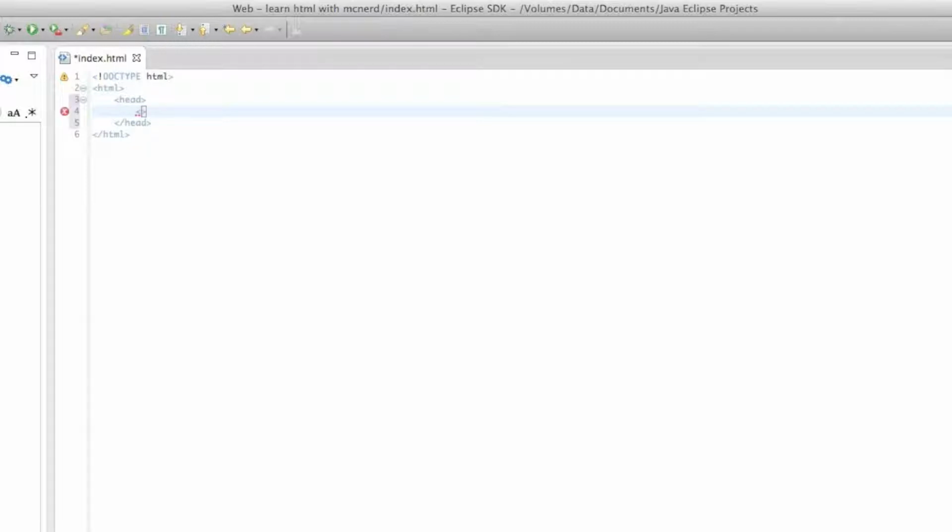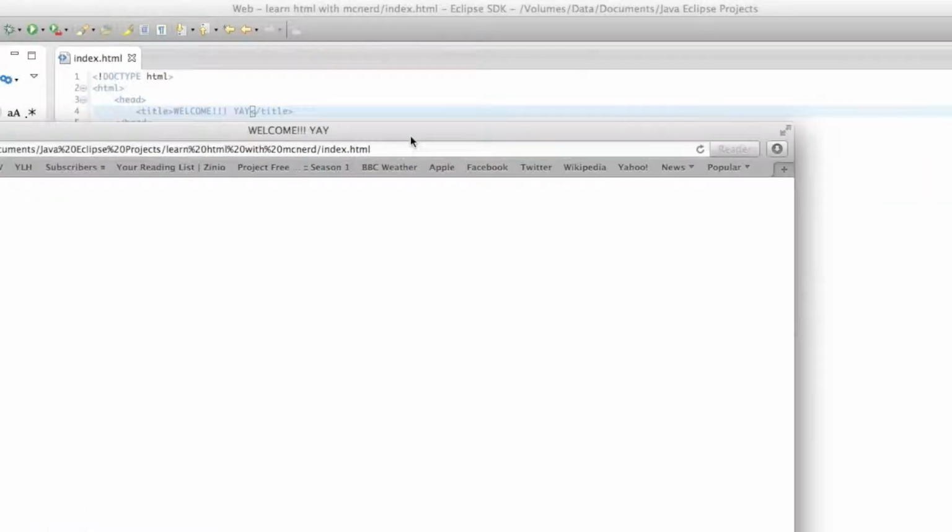In fact, we will put in a title tag, and we will close it off like so, and then within these two tags is where you type your title. You just type it in. So I'm going to say welcome, yay. Now if I load up this web page, it will say that in the title bar, and there you go. Up at the top you can see it says welcome, yay, which is where it displays the title of the web page in Safari.